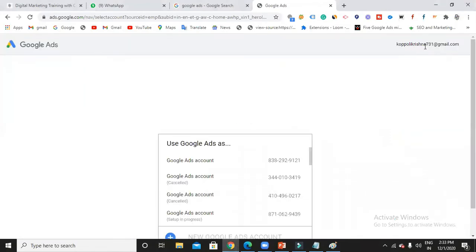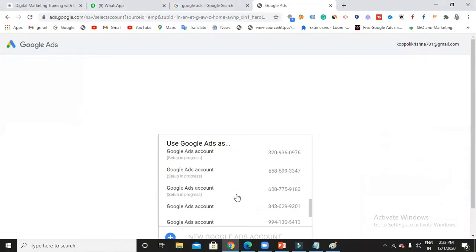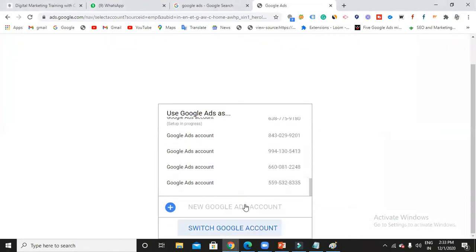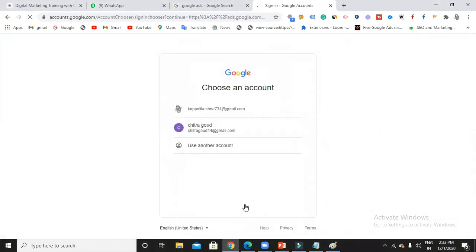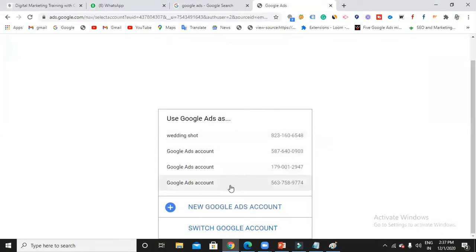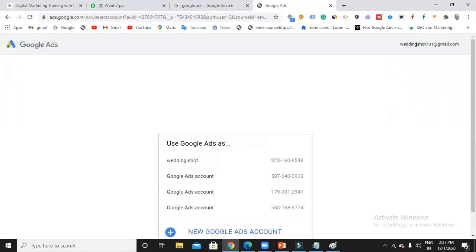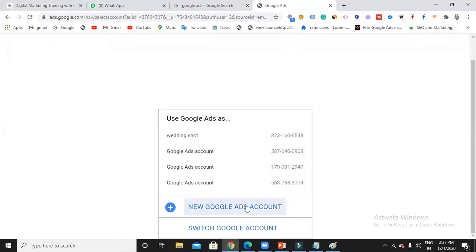Okay, it is redirecting to my own Gmail ID. Let me add one Gmail account, so you can switch to Google account. Here I already have 4 accounts with this Gmail ID. Like this, you can have up to 20 Google Ads accounts with one Gmail ID. If you want to create one more, click this new Ads account.